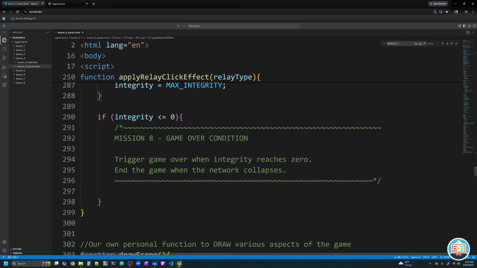game over condition. And so that's going to be mission number 8, our last mission here in this lesson on resource systems. Because if our integrity, which is serving as our health, gets too low, if the integrity is less than or equal to 0, this is our game over condition. That means we have died. Our network has collapsed. So how do we end the game?